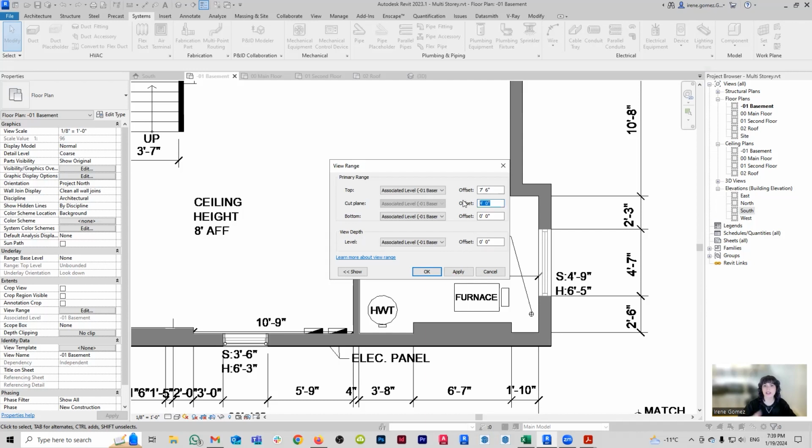Now, there are two things that you can do to solve this. One is that you can just increase your cut plane height. So I could set it up to 4'10", 5 feet. I don't like doing this because 4 is the standard. So what we can do is introduce an exception. Basically, all of your cut plane is 4 feet, except this one little area. So let's see how we can do that.